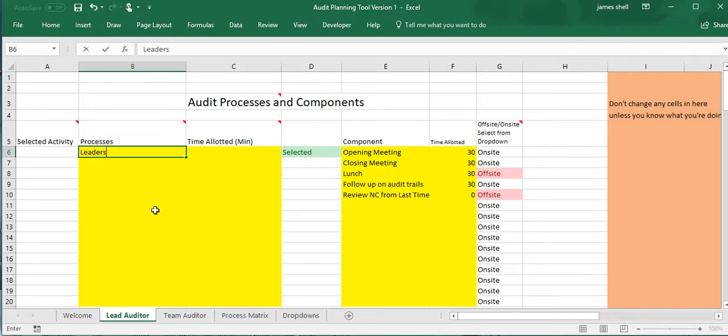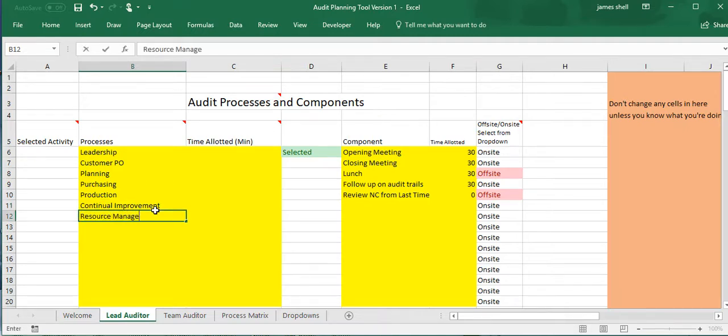Leadership, customer PO, planning, purchasing, production, continual improvement, resource management, and measurement and analysis.